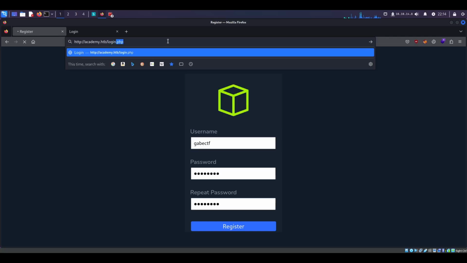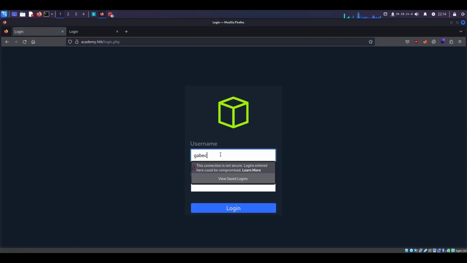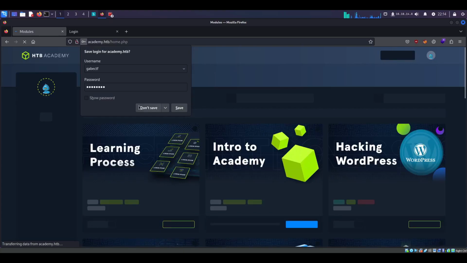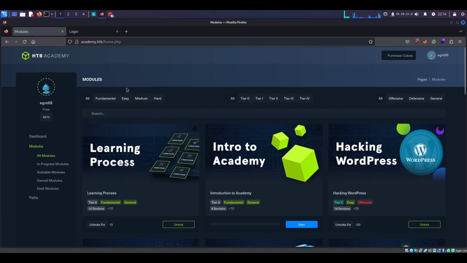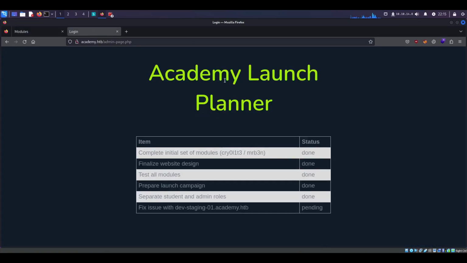If I go to login.php, it lets us log into the fake Academy environment that other users are supposed to be able to access, but it also lets us log into this admin page that we probably shouldn't have access to. So that's just something to keep in mind.